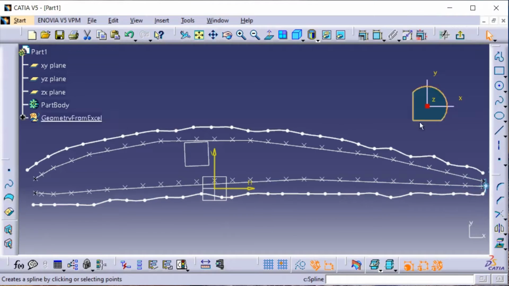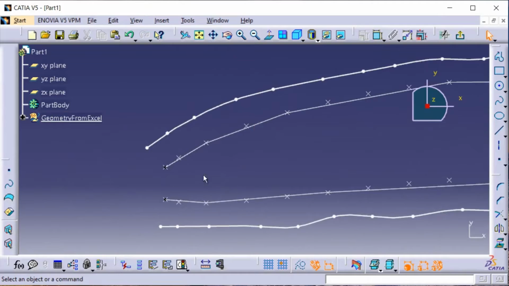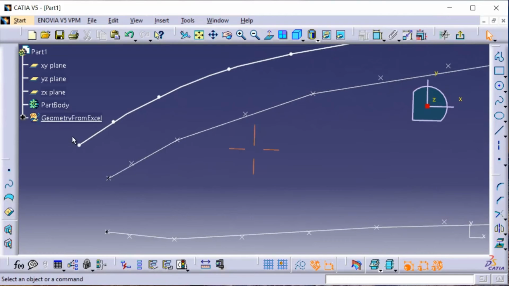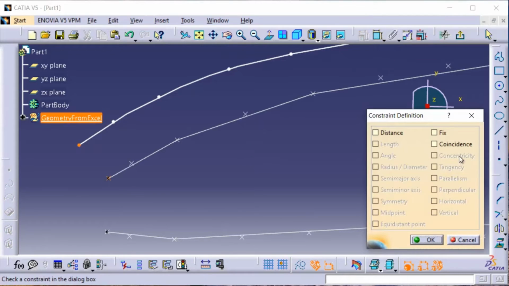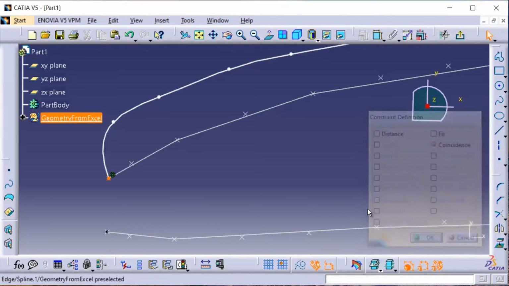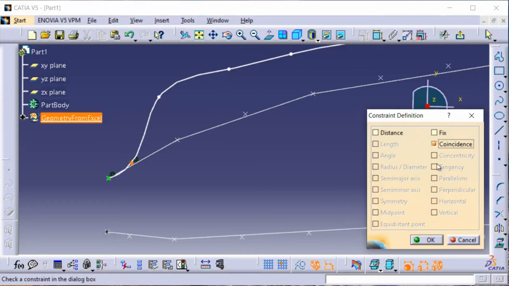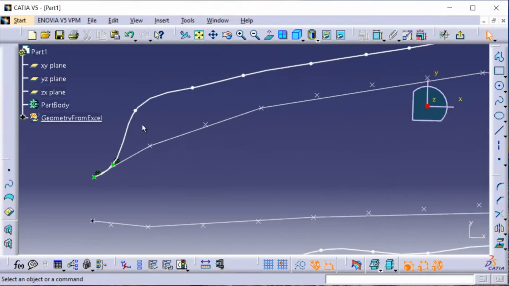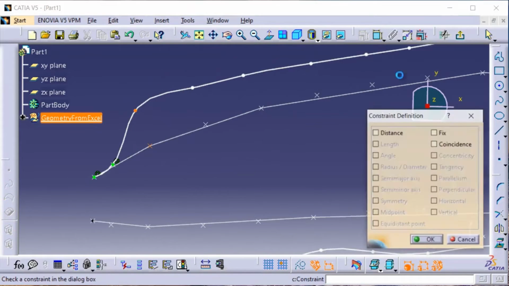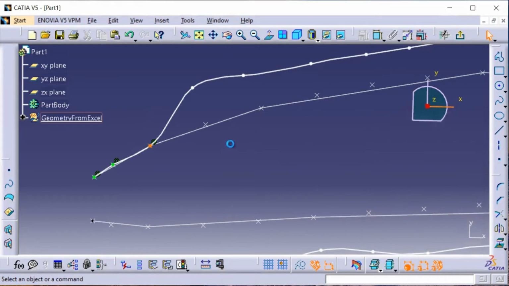You can see, sometimes you may have auto constraints. You have to delete those. Now let us give the constraints to this. We'll select these 2 points and go to geometrical constraints, give coincide. Then we'll select these 2 points, geometrical constraints, coincide. You can see this is the way we will do it. Coincide.